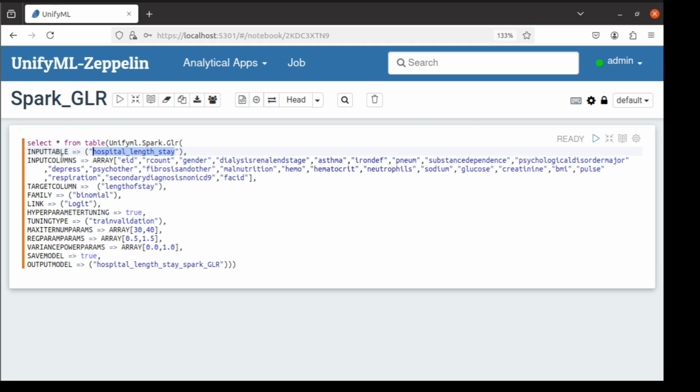Spark GLR function. Input table: specify your input table. Input columns: define the required input column names. Target column: specify the target column to be predicted. Family: set the value for the family parameter. Link: set the value for the link parameter.